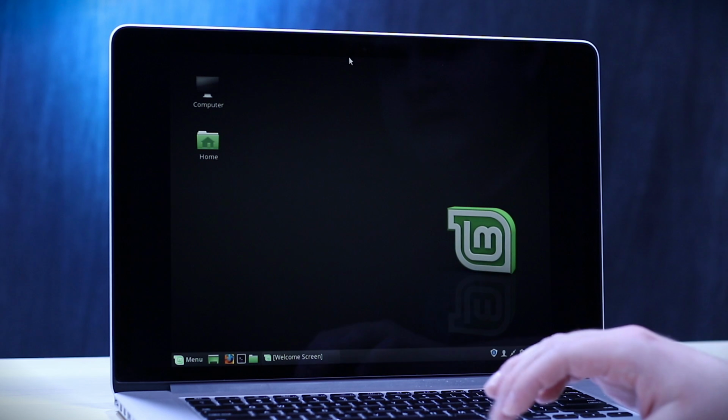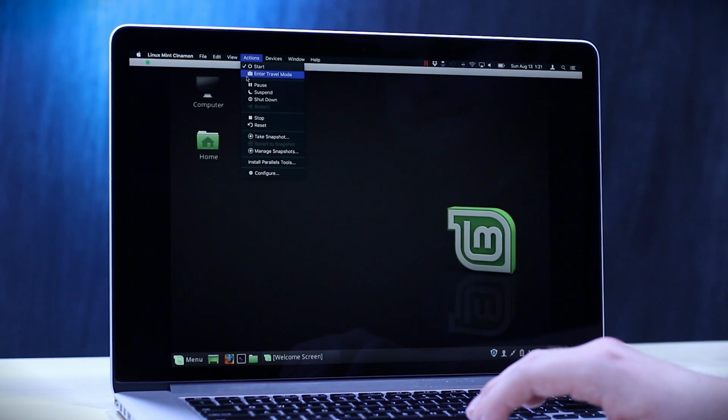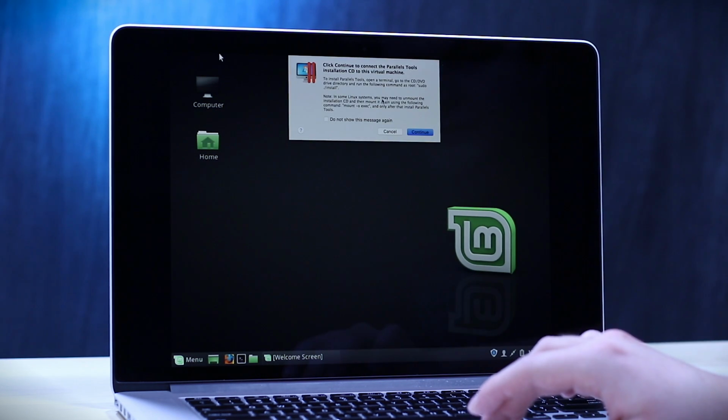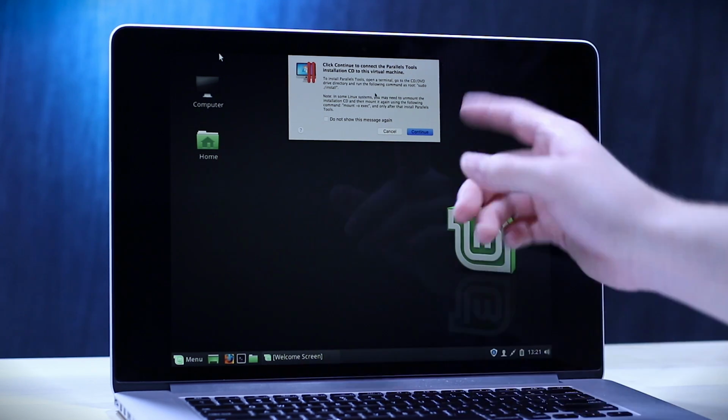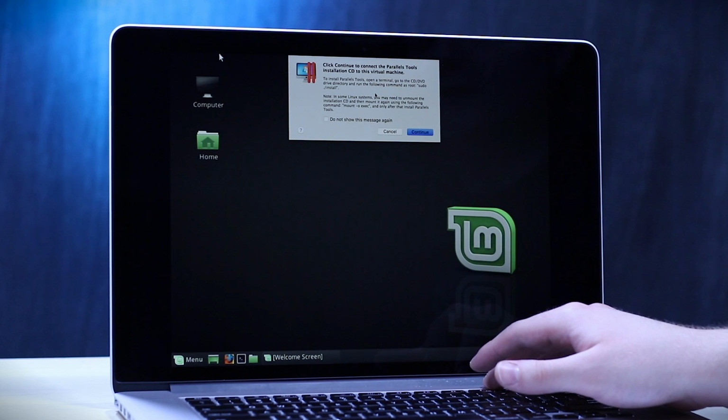So to fix that, we need to do our magic little Parallels tools. So let's install those suckers. All right, note in some Linux systems you may need to unmount the, blah, blah. All right, let's see. To install... Okay, last time I did this, I did it through the terminal, and there were a bunch of people saying, oh, you could have just clicked this.